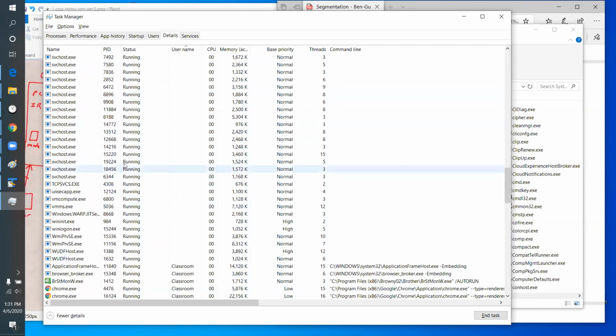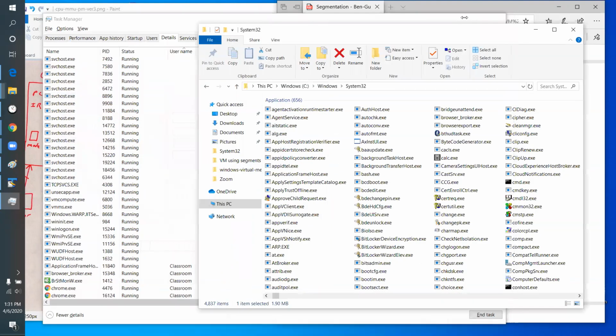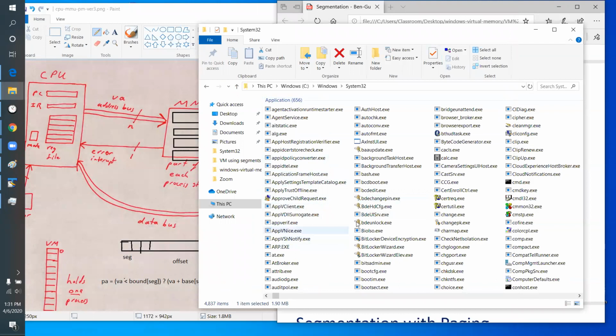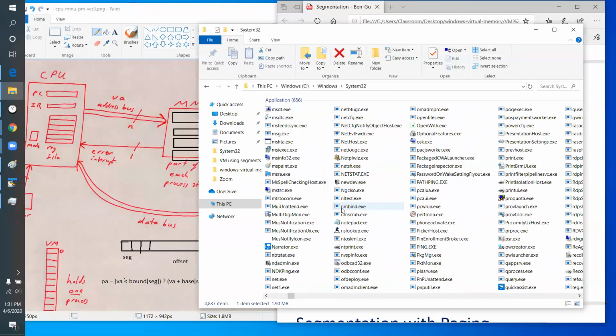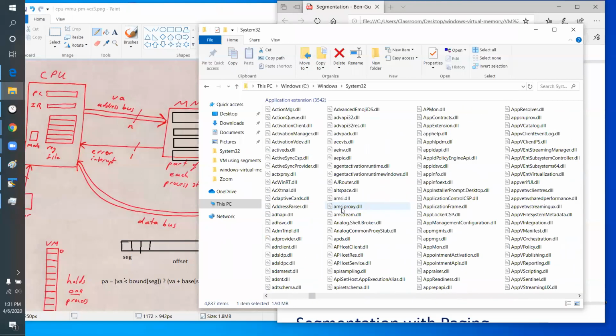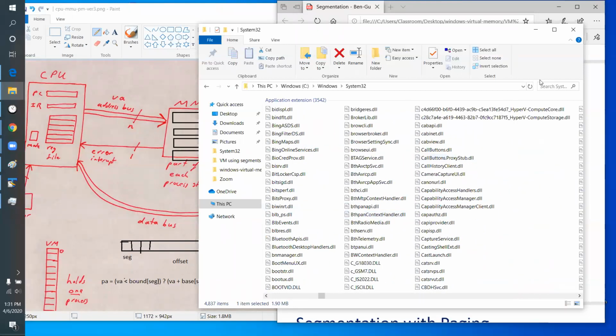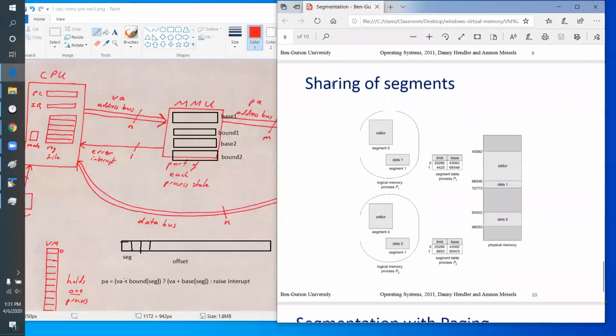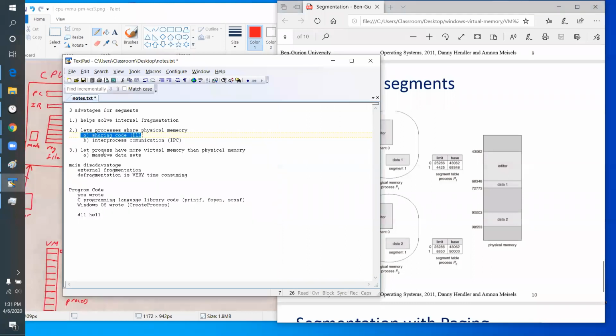Okay, and the NTDLL is everybody's entryway into the operating system. You do the system calls. System calls go through NTDLL. Okay, all right. Now let's keep on going through.